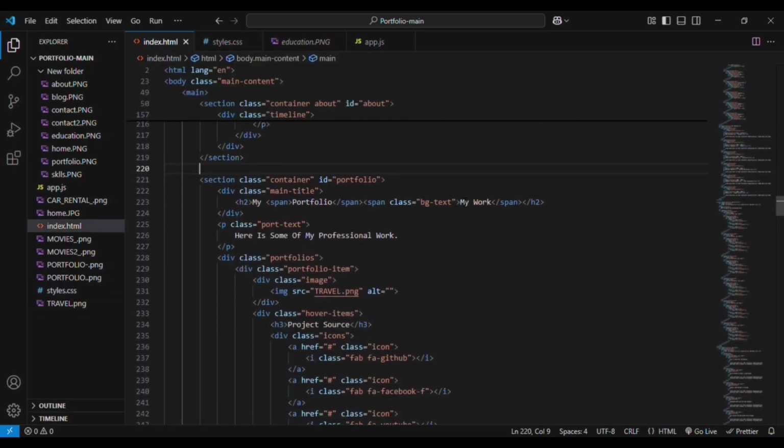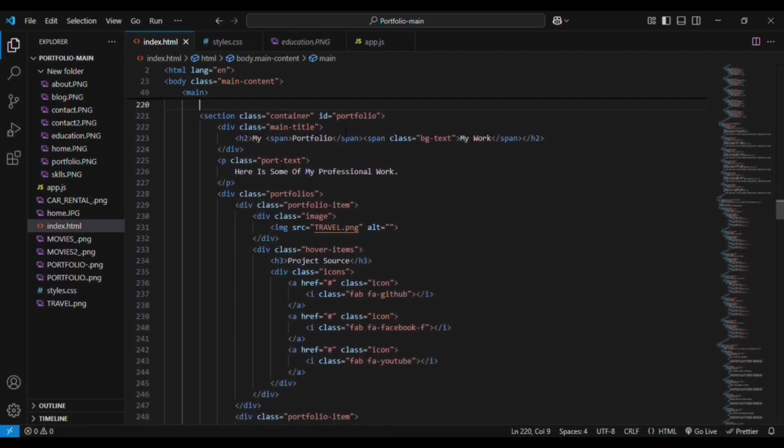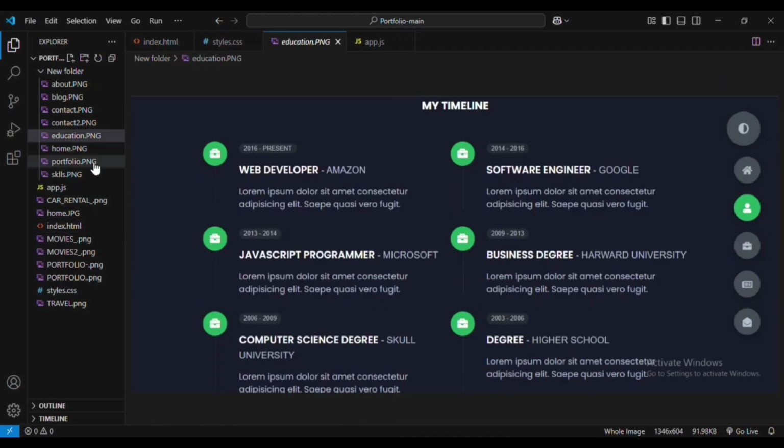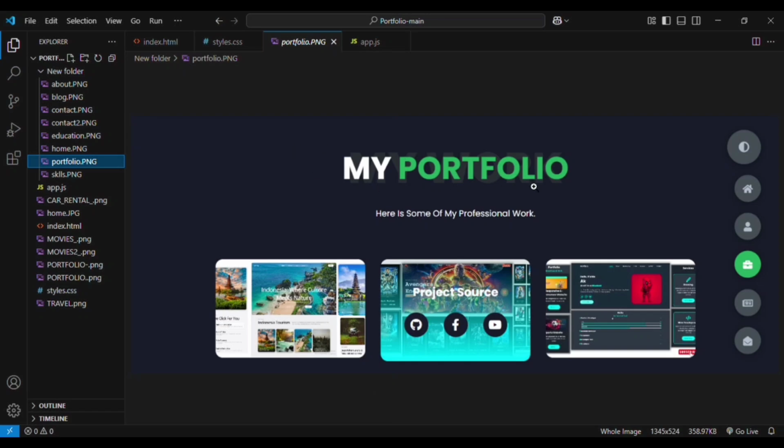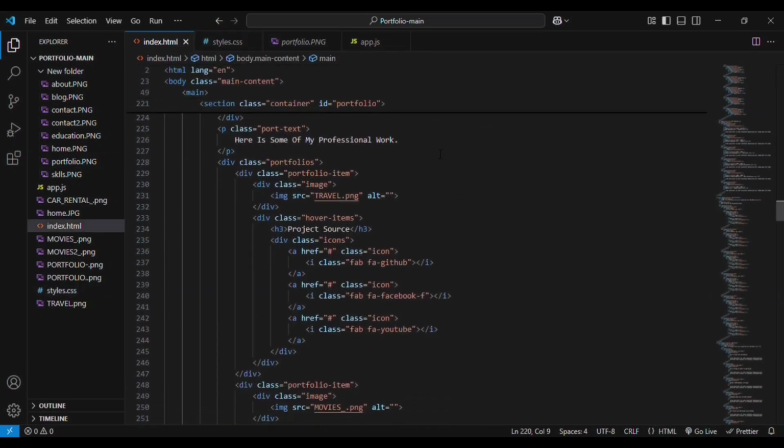You can see here we are right now in the portfolio section. We have the main div as main title, which we have already gone through. That is my portfolio and my work. Now you can see the image here. You can see my portfolio, and behind it you can see the my work effect that we have done, given very professionally with code. Here we are adding the main paragraph. Here is some of my professional work in a paragraph tag.